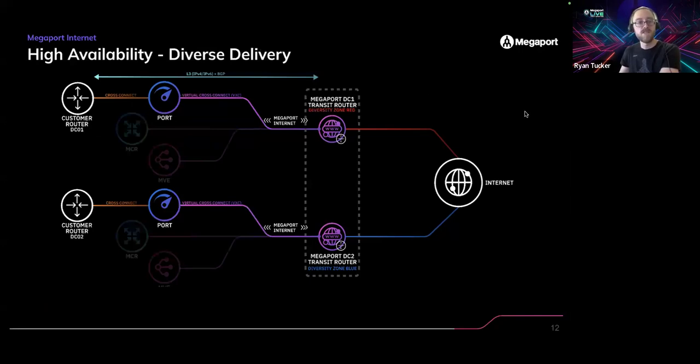So this is essentially what you would do if you wanted full diverse delivery. If you wanted to have two internet circuits that were delivered to you on two separate physical cables, on two separate physical ports. So on your end, you can plug this into two separate physical devices if you want to maintain that full diversity of the whole path. Works the same way for MCR and MVE. If you want high availability for MCR or MVE and you've got two deployed in different data centers, you can have those two internet connections, one to each of those from separate data centers. So you've got full diversity the whole way through.